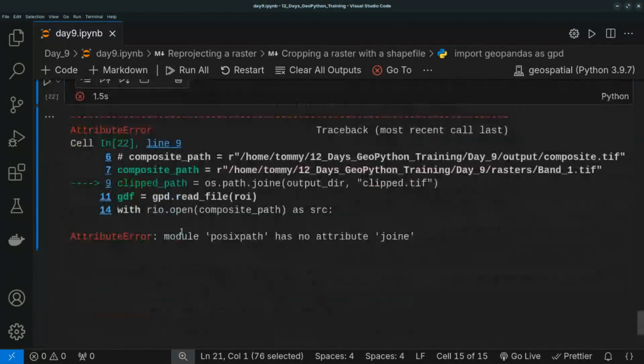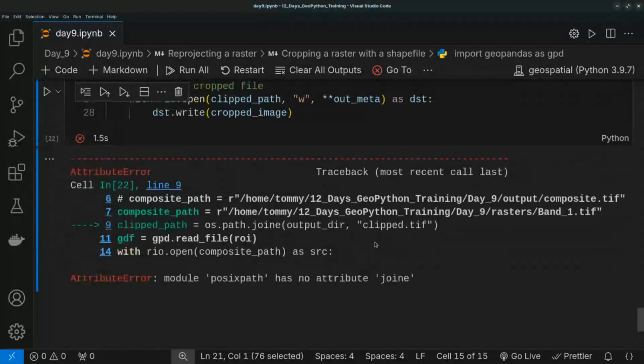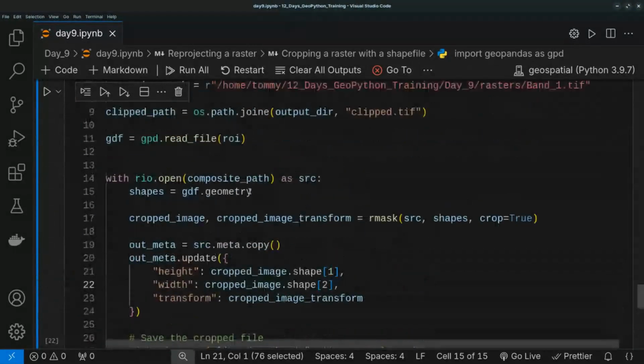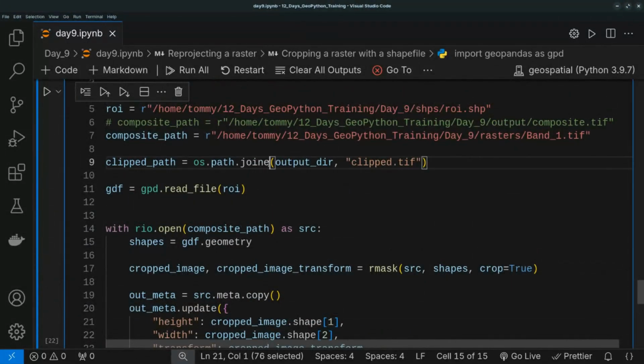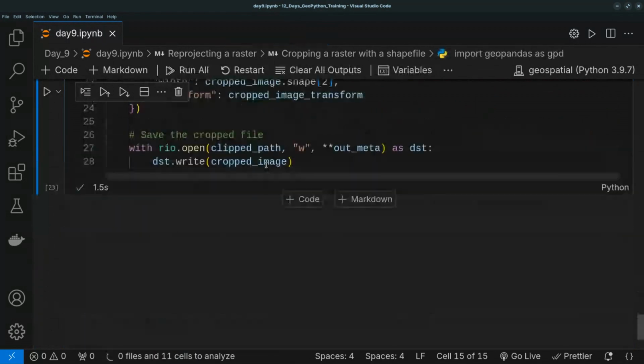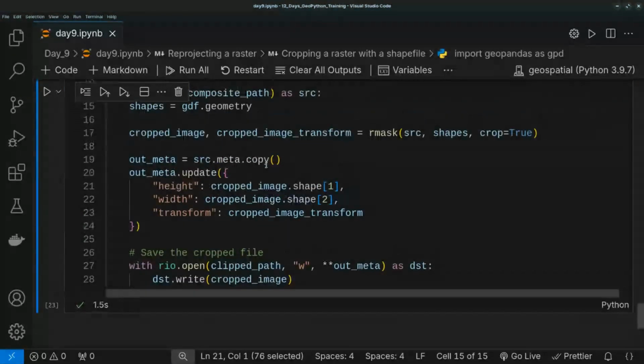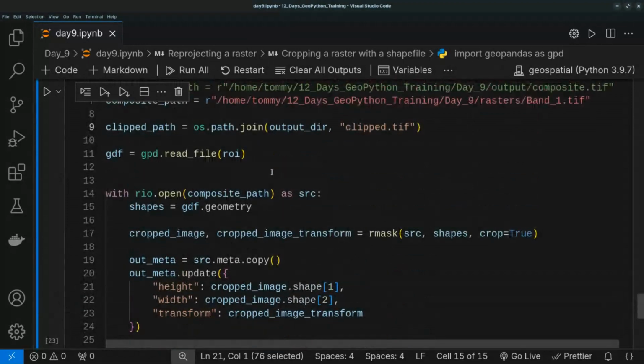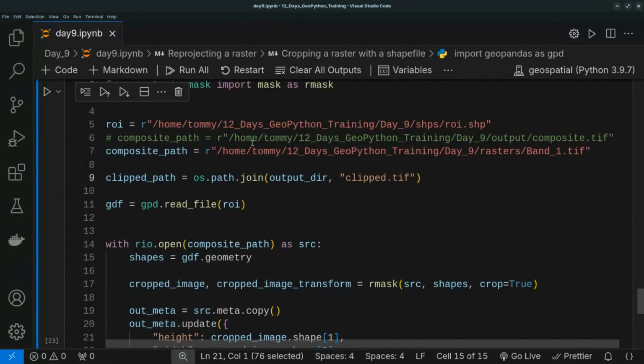And then yes. Hey, did I just type join wrong? I was expecting an error, but not that one. And this thing managed to work. Okay, let me see. Okay, I've commented the composite one. So the band 1 was now clipped.